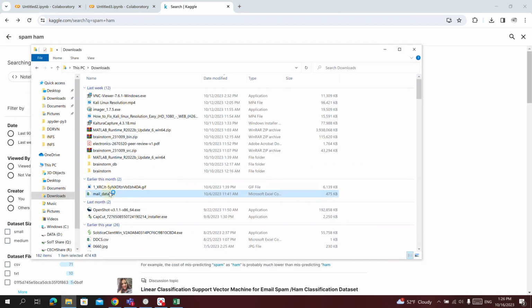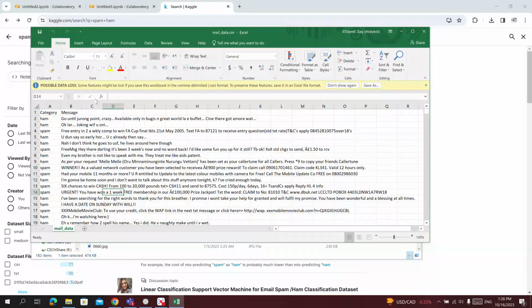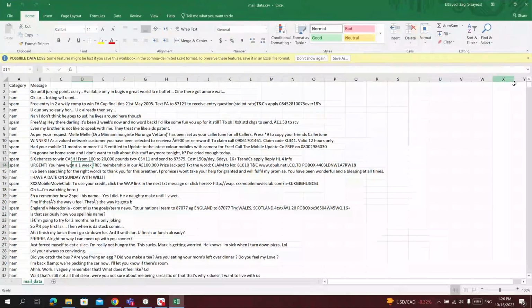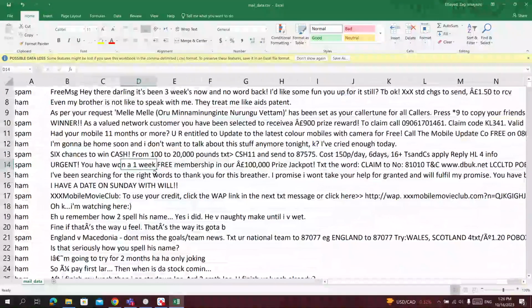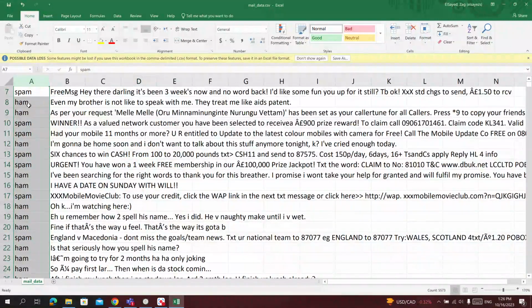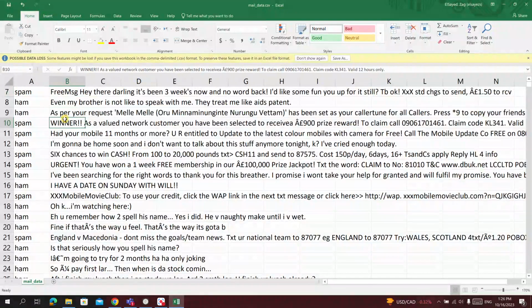It's called mail data, and it's in the format of a CSV file, comma separated file, as you can see. And in this file, if we zoom in a little bit here, we're going to see that it has two columns. Column one says spam or ham, and the message body is listed in the second column.